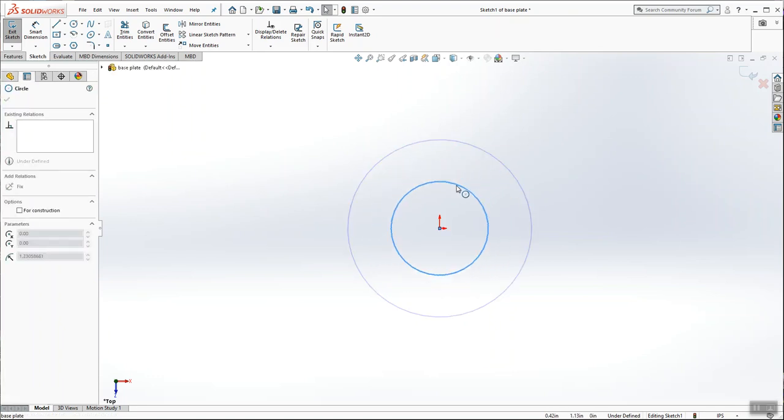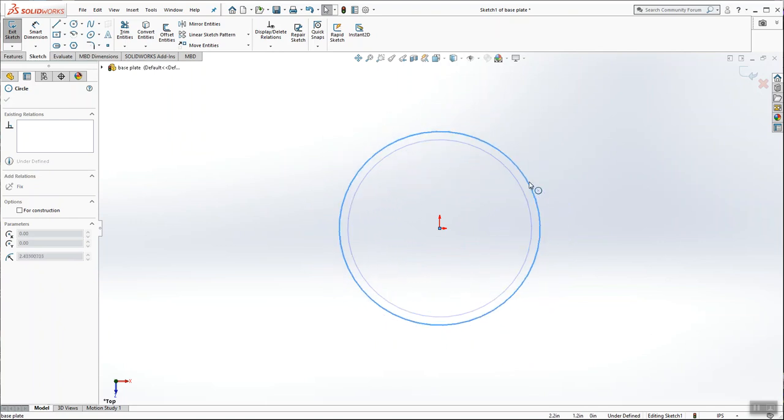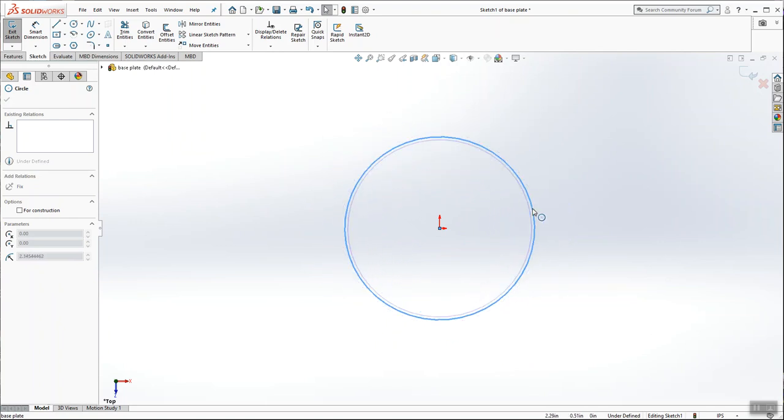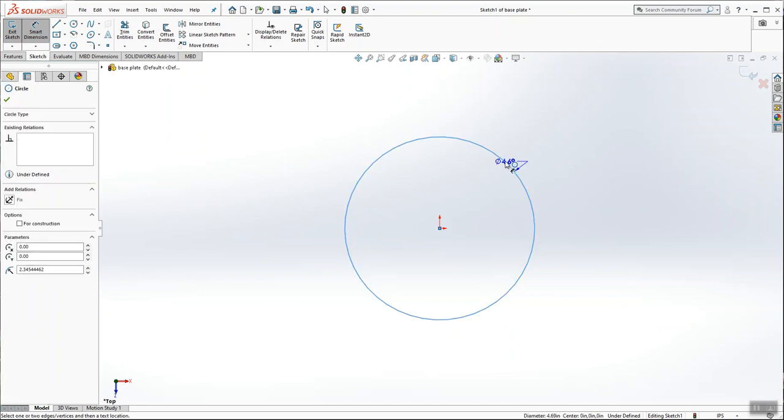You'll notice that the geometry is blue, which means it is underdefined. And if geometry is underdefined, it means it can move, it can flex. So I don't want it to move. So I'm going to come up to my sketch toolbar and I'm going to use Smart Dimension. Smart Dimension is going to change the size of this circle. Smart Dimension is going to be used for everything. So here's my circle. I'm going to click the circle itself and then place the dimension off to the side somewhere.